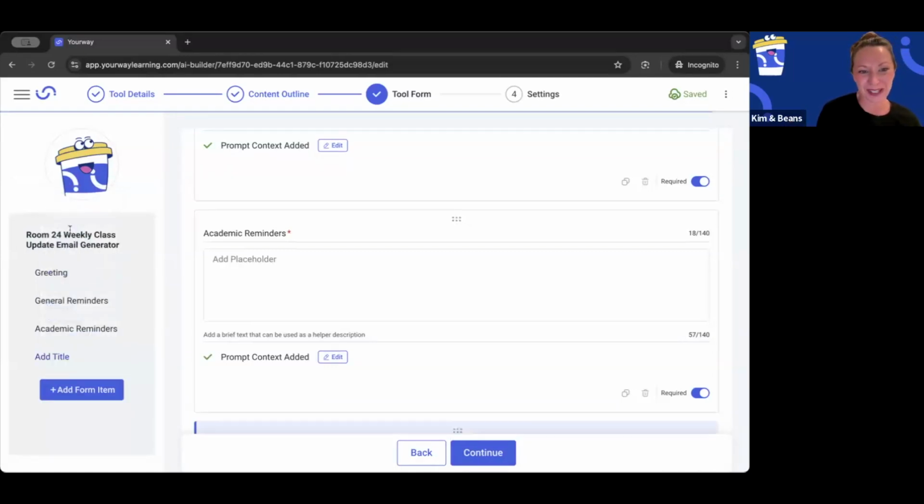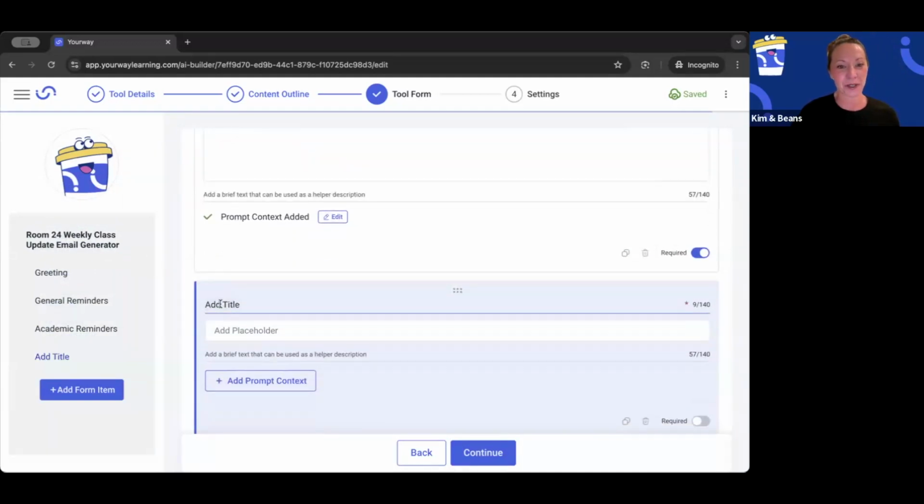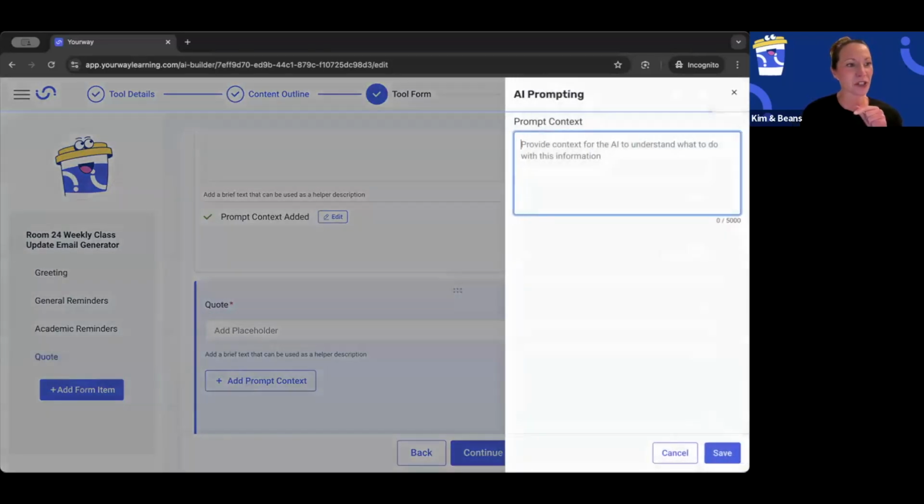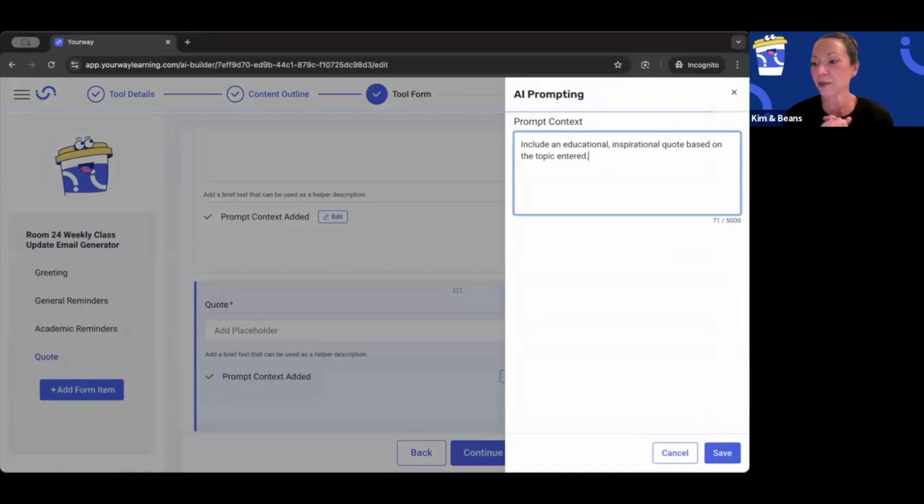I'm going to just do a short response here because I like to include a weekly quote that connects with some of our learning or whatever. It's nice to have an inspirational quote. So with that, I'm going to do exactly that. I'm going to train the AI to include a quote that is appropriate for education. Not that it wouldn't, but I'm just going to say include an educational, inspirational quote based on the topic entered.